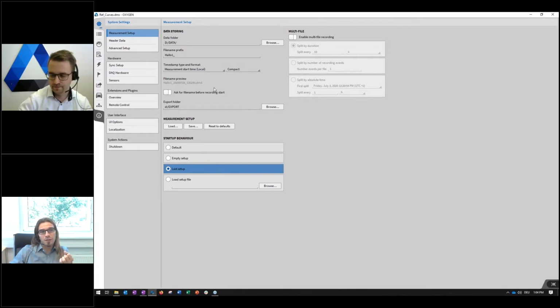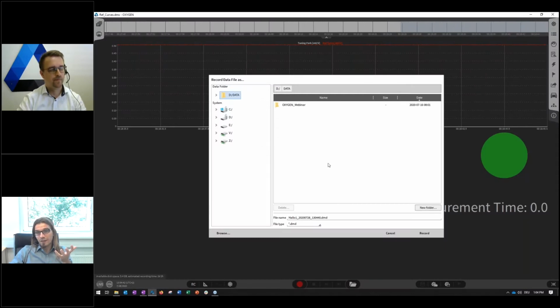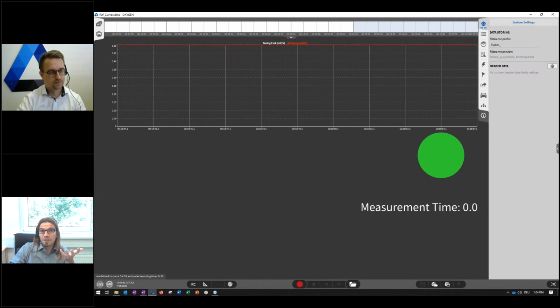Additionally, what you can also see here is this new slider, named Ask for File Name Before Recording Start. With this option enabled, you will get a pop-up menu to define a data file name directly after pressing the record button. This was because it was sometimes forgotten that you have to define the file name in this menu before the recording starts. So you can just press the record button and then you have the notice: okay, don't forget to name the data file accordingly and correctly according to your measurement.